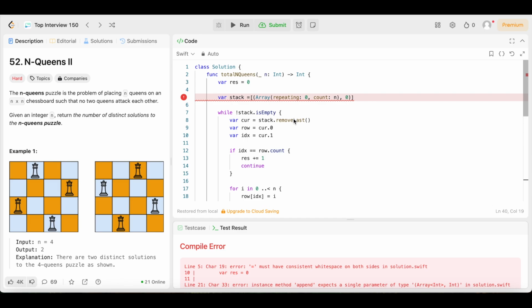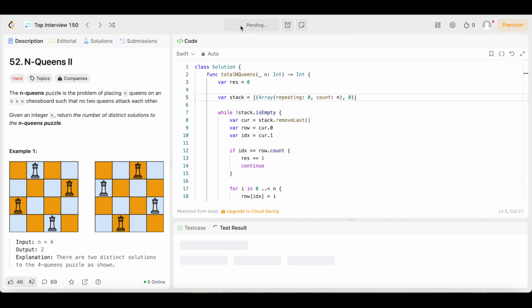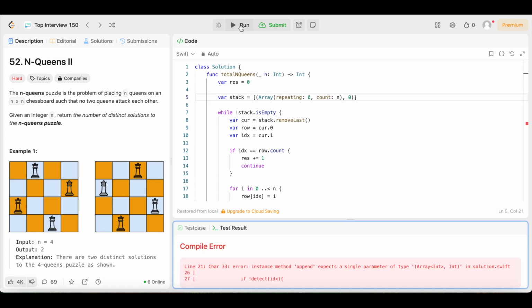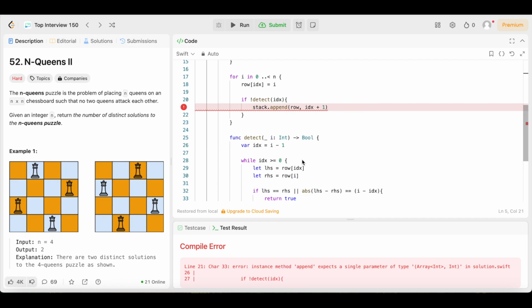on both sides, res. So hold on now. The question is, where is the inconsistent white space? Oh, sorry, right here. All right, let's run it again, see how it runs. Okay. Instance method append, line 21. Let's check out line 21.